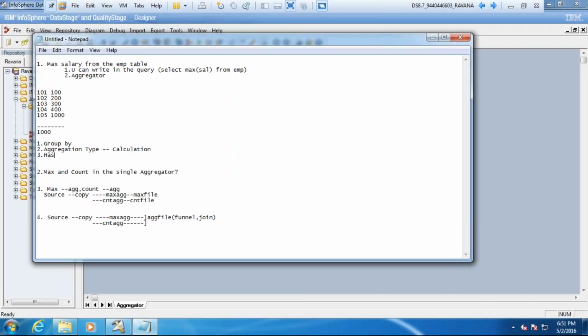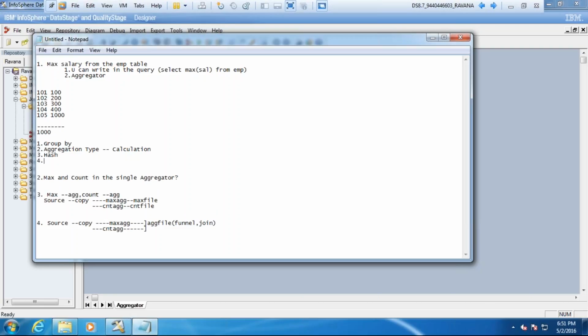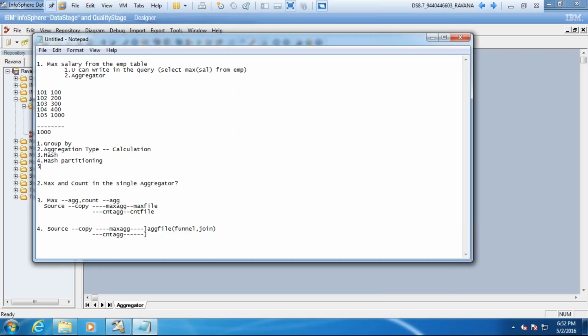So method, let it be the hash. Fourth one, yeah, it should be hash partitioning. Fifth one, okay, in the hash partitioning, we need to give the column, whichever you are given in the group by, the same column you need to select. Yes or no? Yes, yes. So here also, we need to select. So this one is also pending.